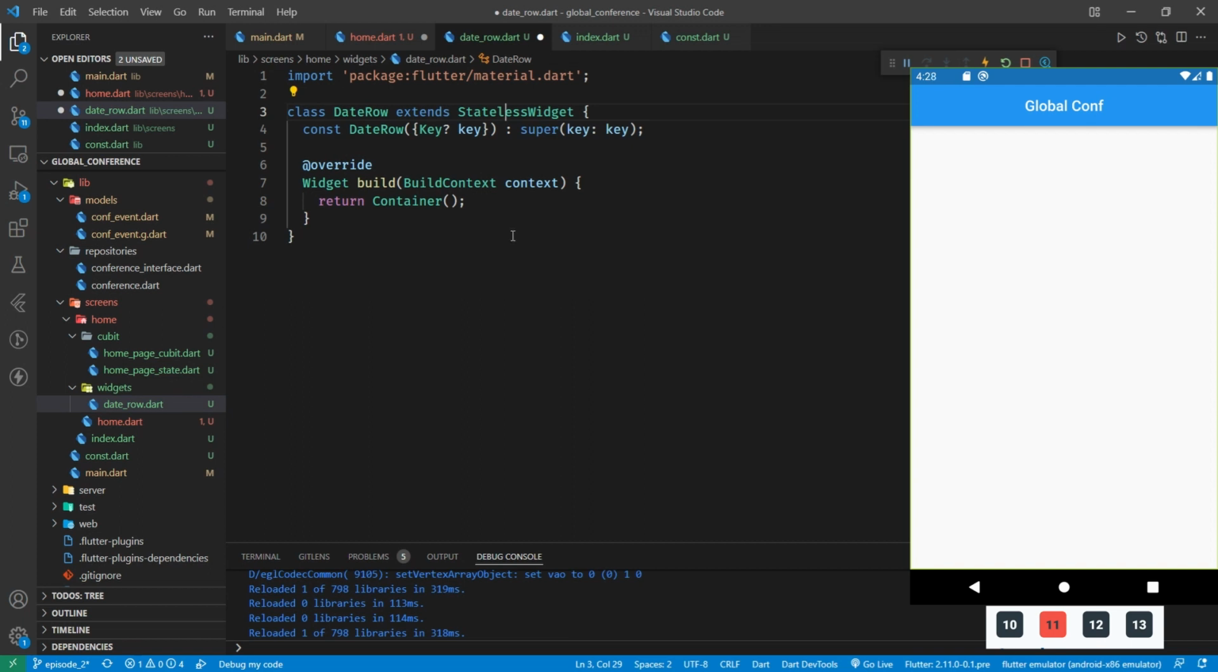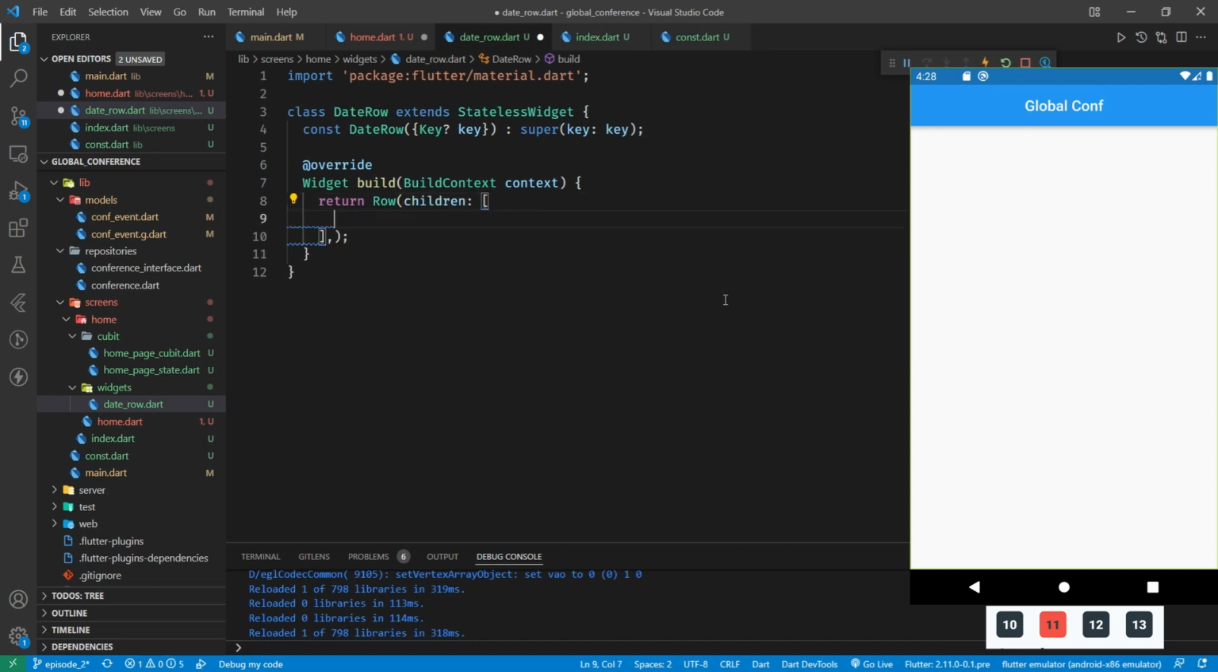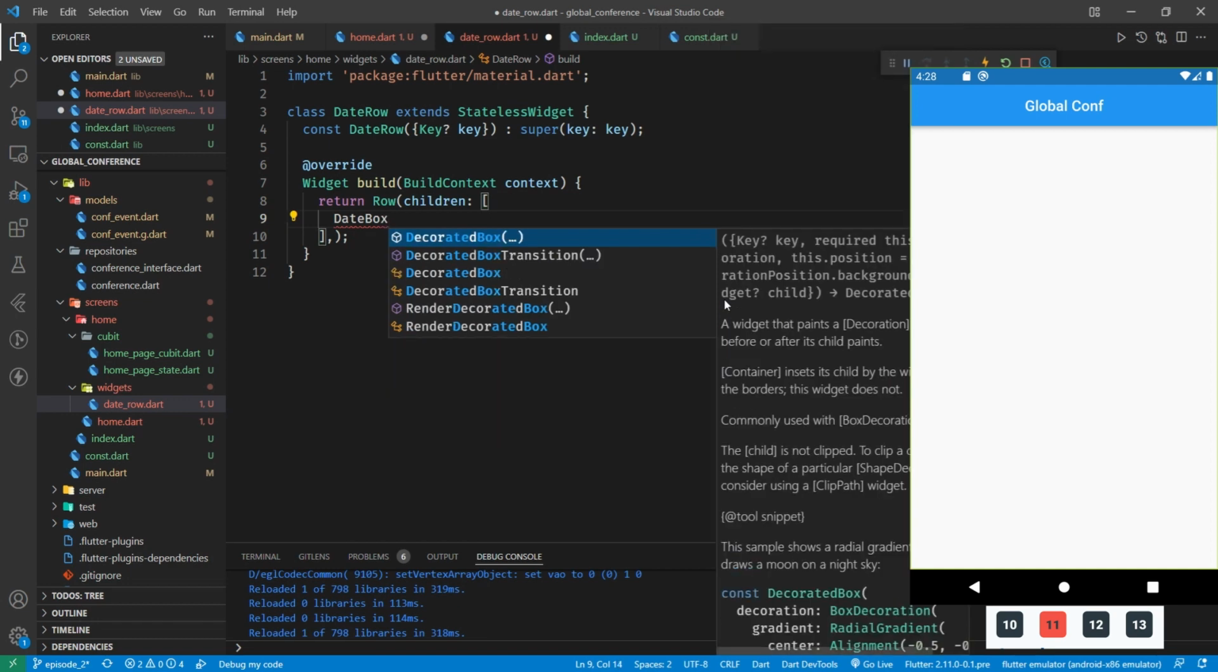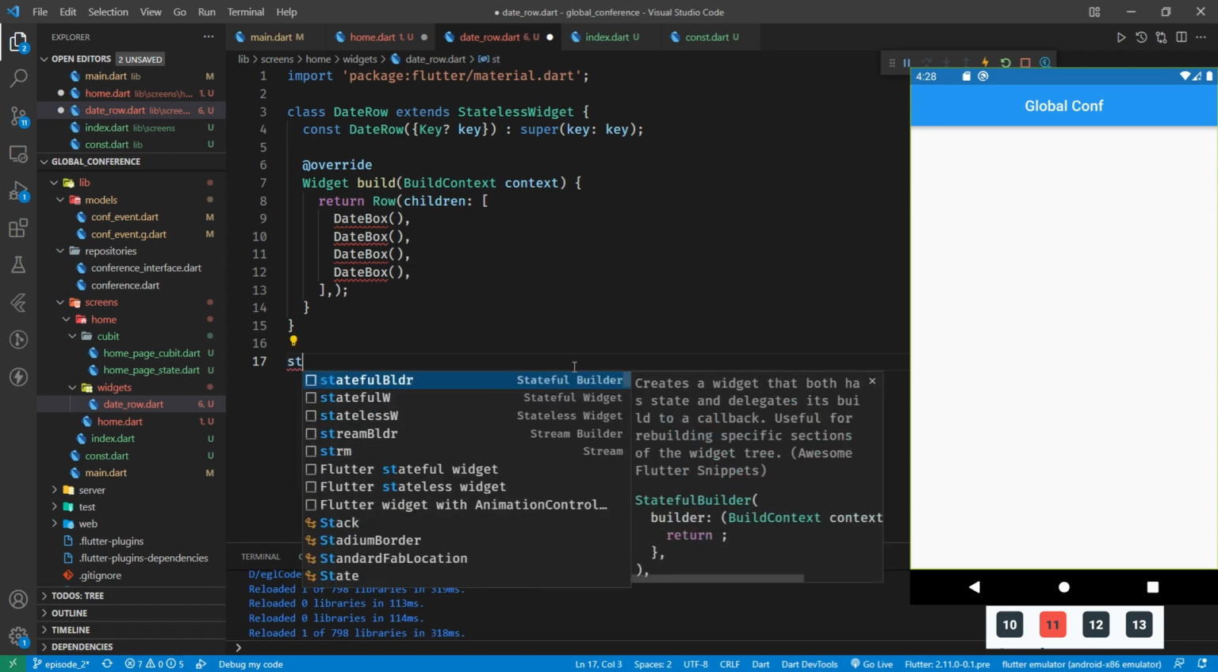Okay, so what is this date row? Well, it's a row of these boxes of dates. So let's return that. A row. The row is going to have children, and we're going to have boxes of dates. So let's say date box, something like that. And we're going to have 4 of them because in our conference we have 4 events, 4 days of the events. Let's create this date box in the same file. That's fine. It's not going to be used anywhere else, I don't think.